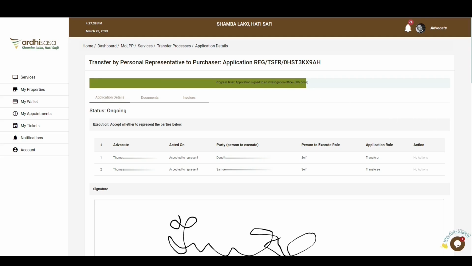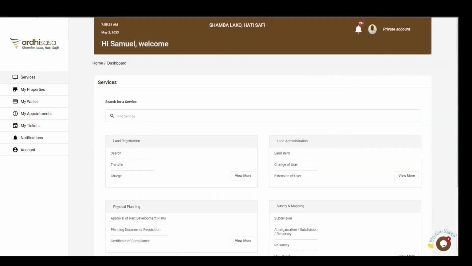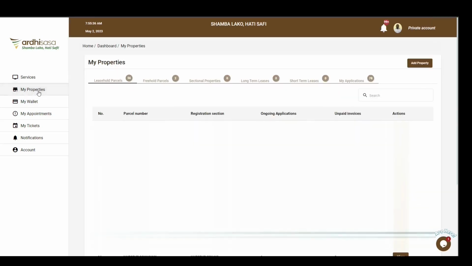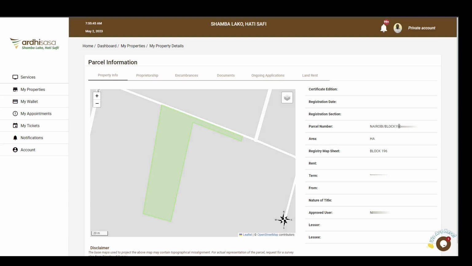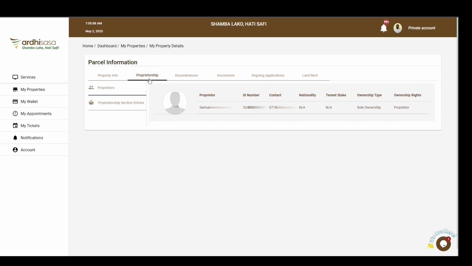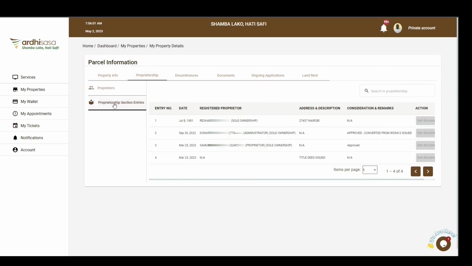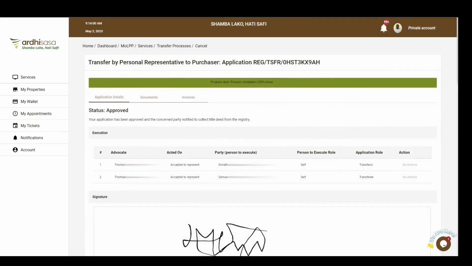To confirm the registration of the transfer process, the new property owner, that is the transferee, can log into the ArdhiSasa account, navigate to the My Properties tab on the left panel of the screen, click on the View button alongside the parcel in question, click on the Proprietorship tab, click on the Proprietorship section entries, and they'll see the transfer listed as an entry on the register. Additionally, the pickup person who you had added will be required to avail themselves to the mentioned registry to acquire the new title.